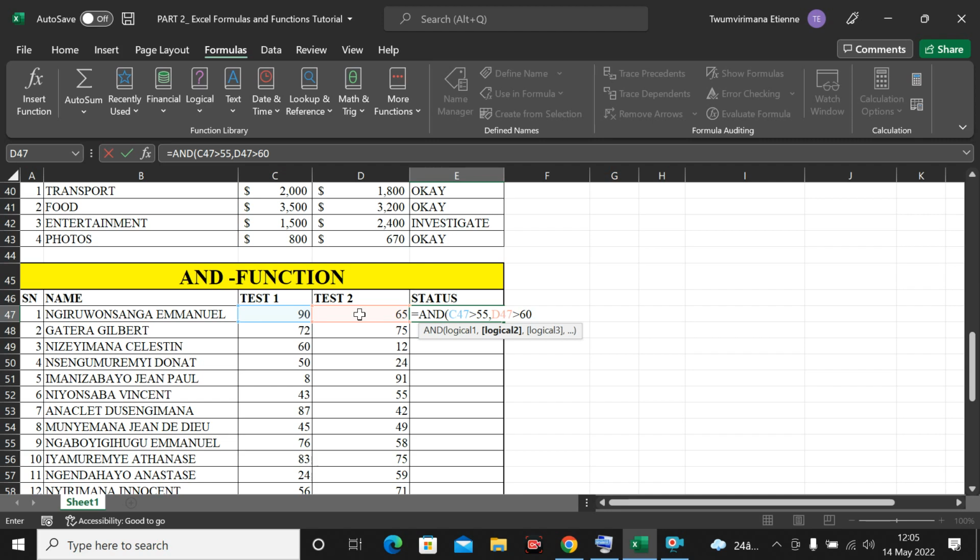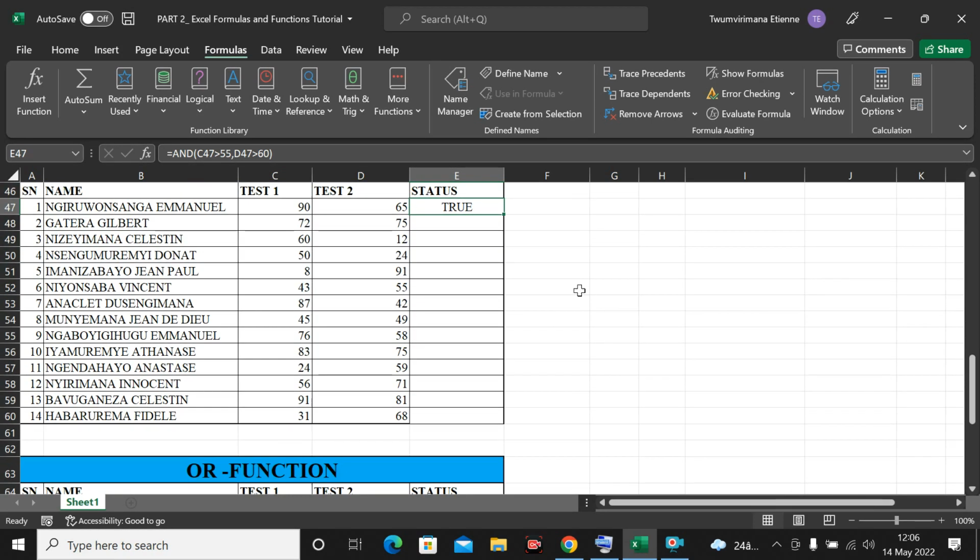I think you get something. Once one of the statements is not true, it will be false. It will be true when both conditions are true. Let me close the bracket and see how it is. You see it's true, because the value in test 1 is greater than 55 and the value in test 2 is greater than 60. It must be true. And I scroll down to see the result.